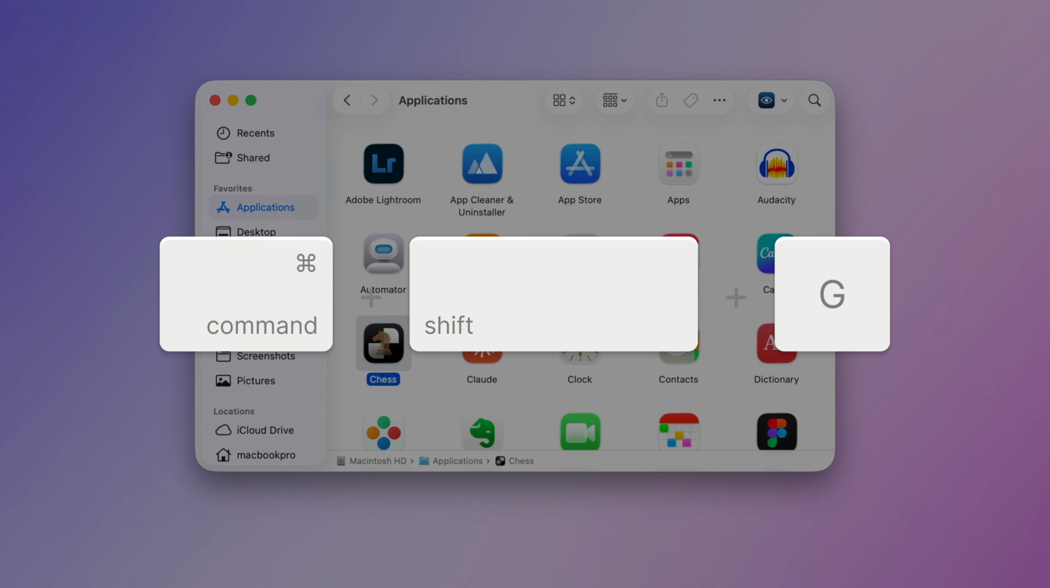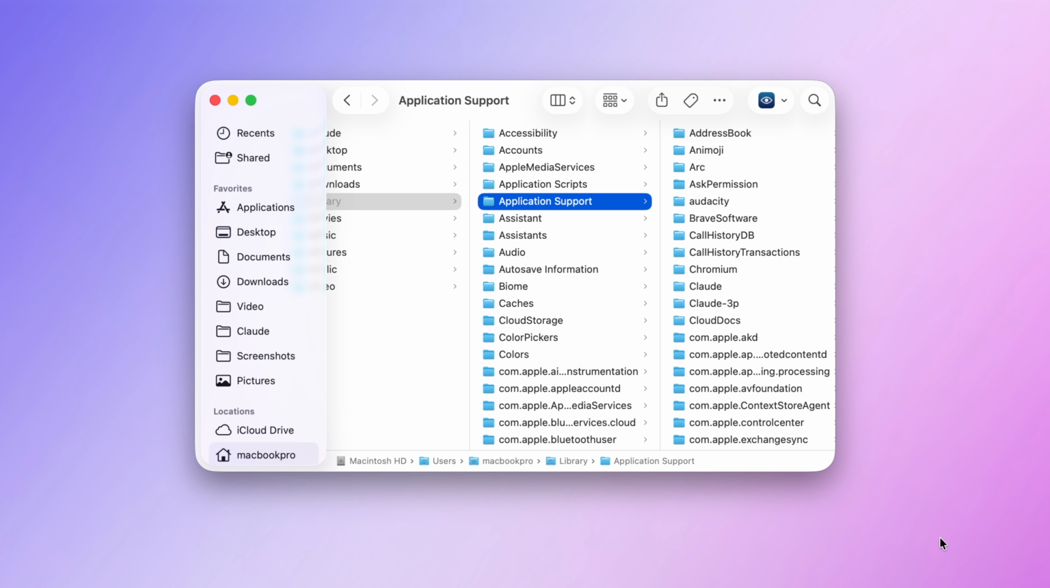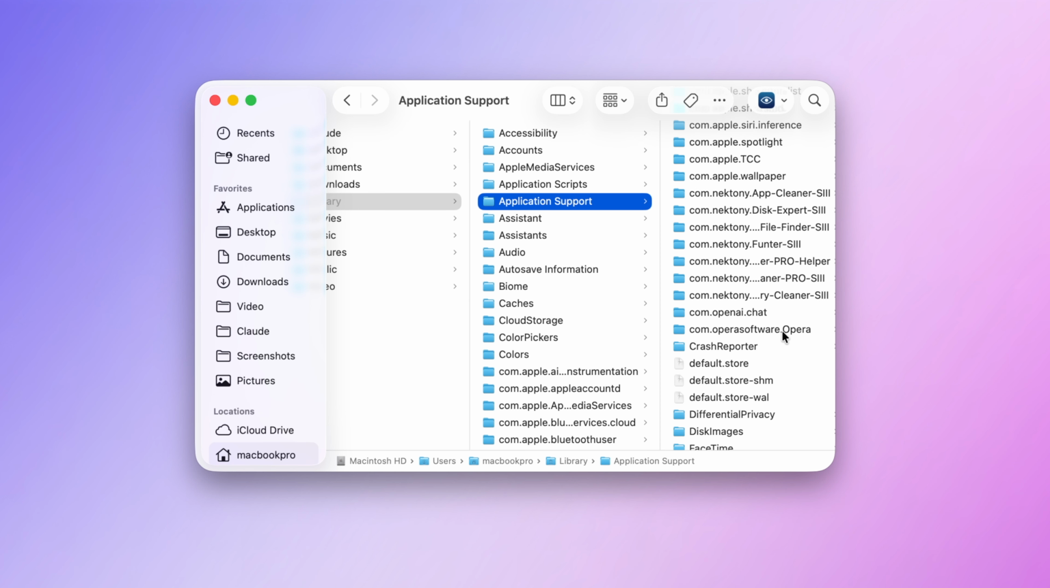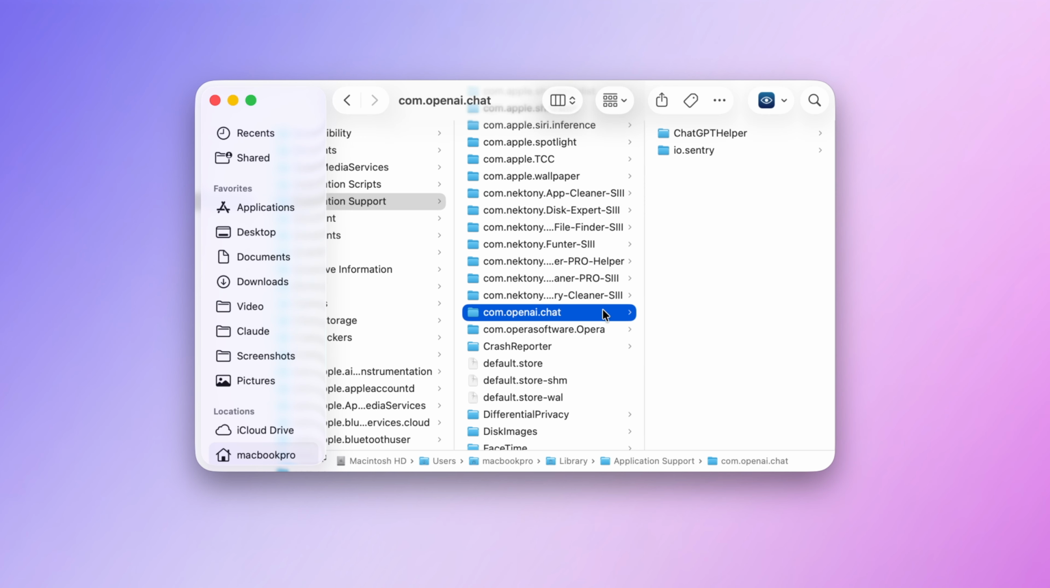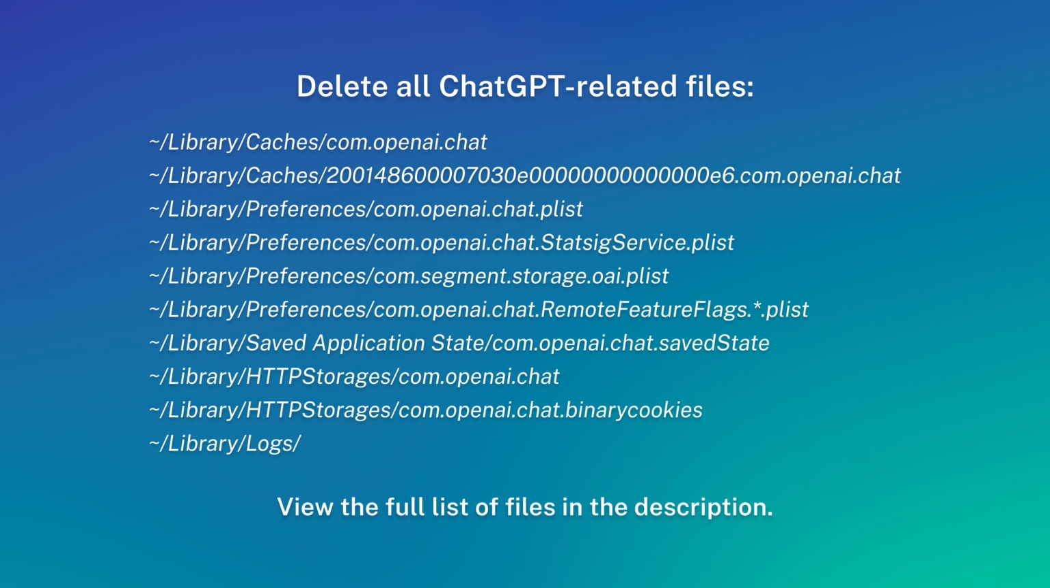In Finder, press Command+Shift+G to open the Go to Folder window. Start with this location: ~library/application support/. Inside, find the folder named com.openai.chat and move it to trash. Then continue removing the remaining ChatGPT related files from these locations. You can find the directories in the description below this video.